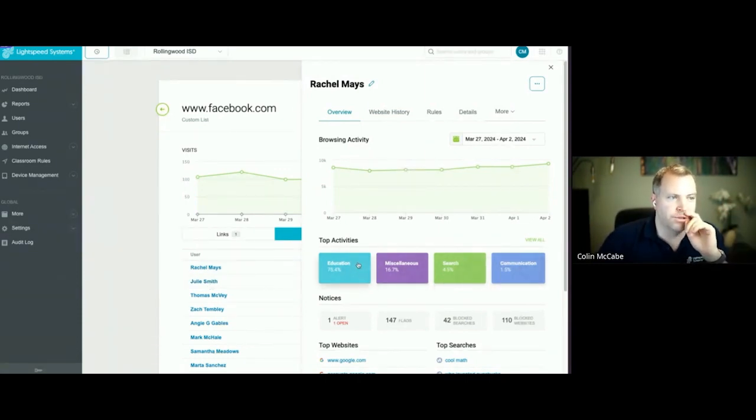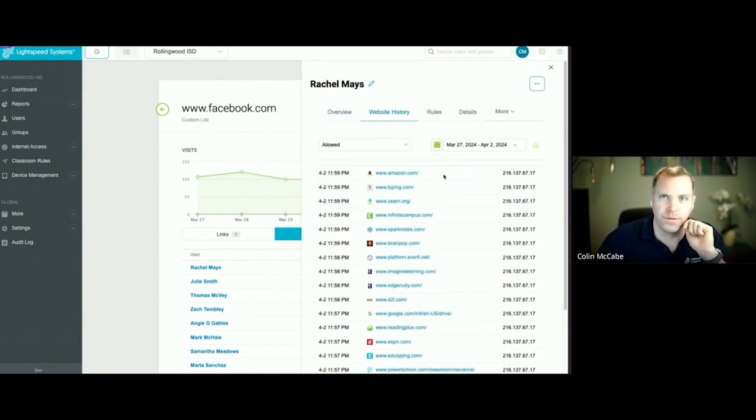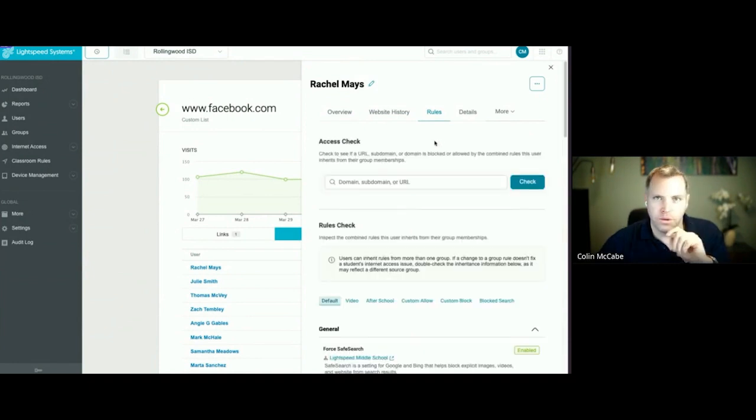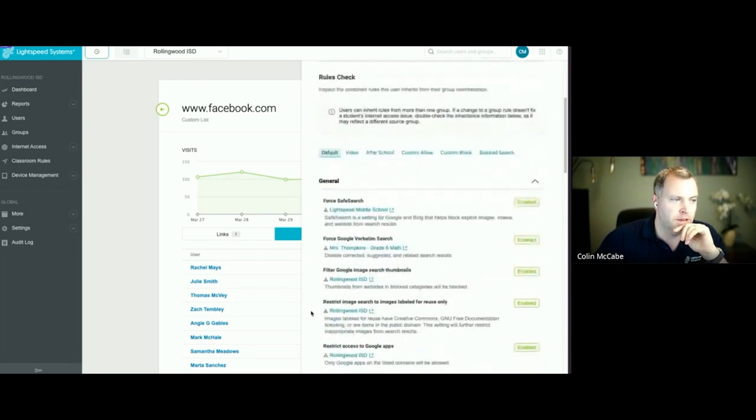I can do the same type of high-level overview based on categories. I can view her full history, or a particular favorite with IT staff is that we have a full rules checker in here. The rules can get quite complex across all of those categories. To understand what Rachel's experience should be from her different memberships and the different groups that she's in, I could break it down.